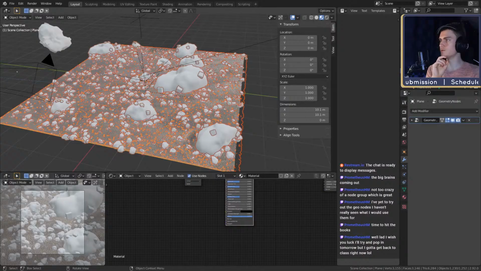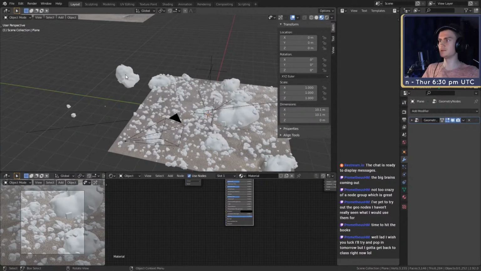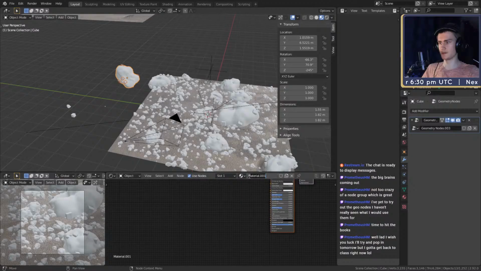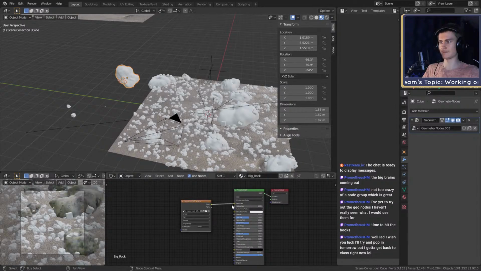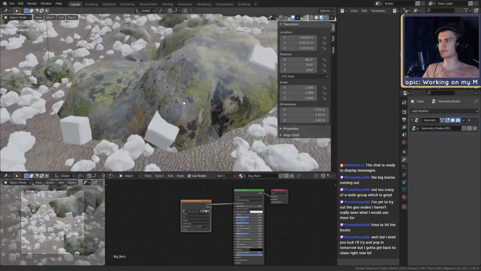Do we have a good, worthy contender or not? Oh, it looks pretty good. Let's see. We have to go into the big boy first. Make a new one. Call it Big Rock. Okay. Put that in there. There you go. Doesn't look too bad.